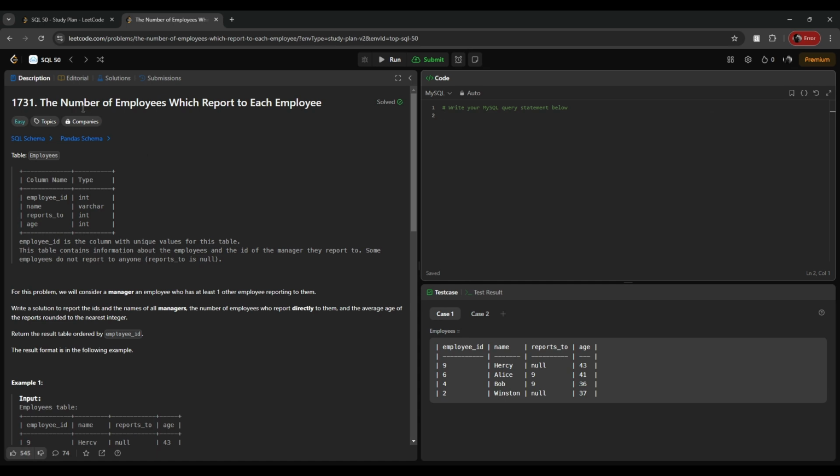Okay, so we have another problem here: the number of employees which report to each employee. The table name is employees. It has 4 columns: employee ID of type integer, name of type varchar, reports to of type integer, and age of type integer. For this problem, we will consider a manager an employee who has at least one other employee reporting to them.